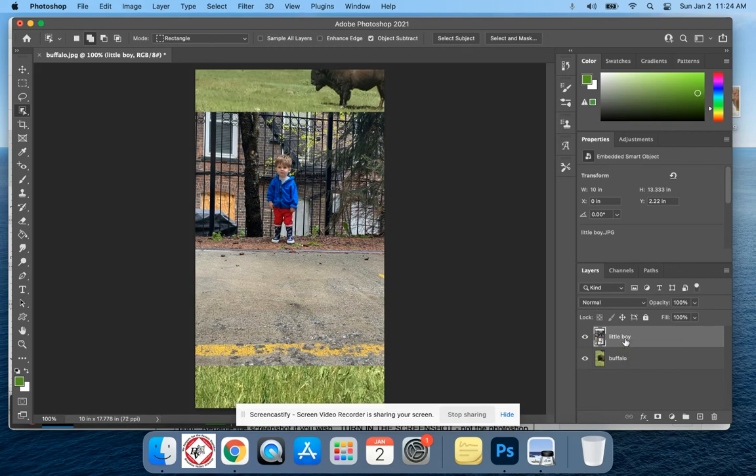Now, the next step that you want to do is we want to select the portion of you that we want to keep. Okay? And so we're going to use the selection tool, the object select. And we've done this before, so not a lot of explanation is needed. I'm going to draw a box around the portion of the picture I want to keep. That'll be the little boy. For you, it'll be the picture of you.